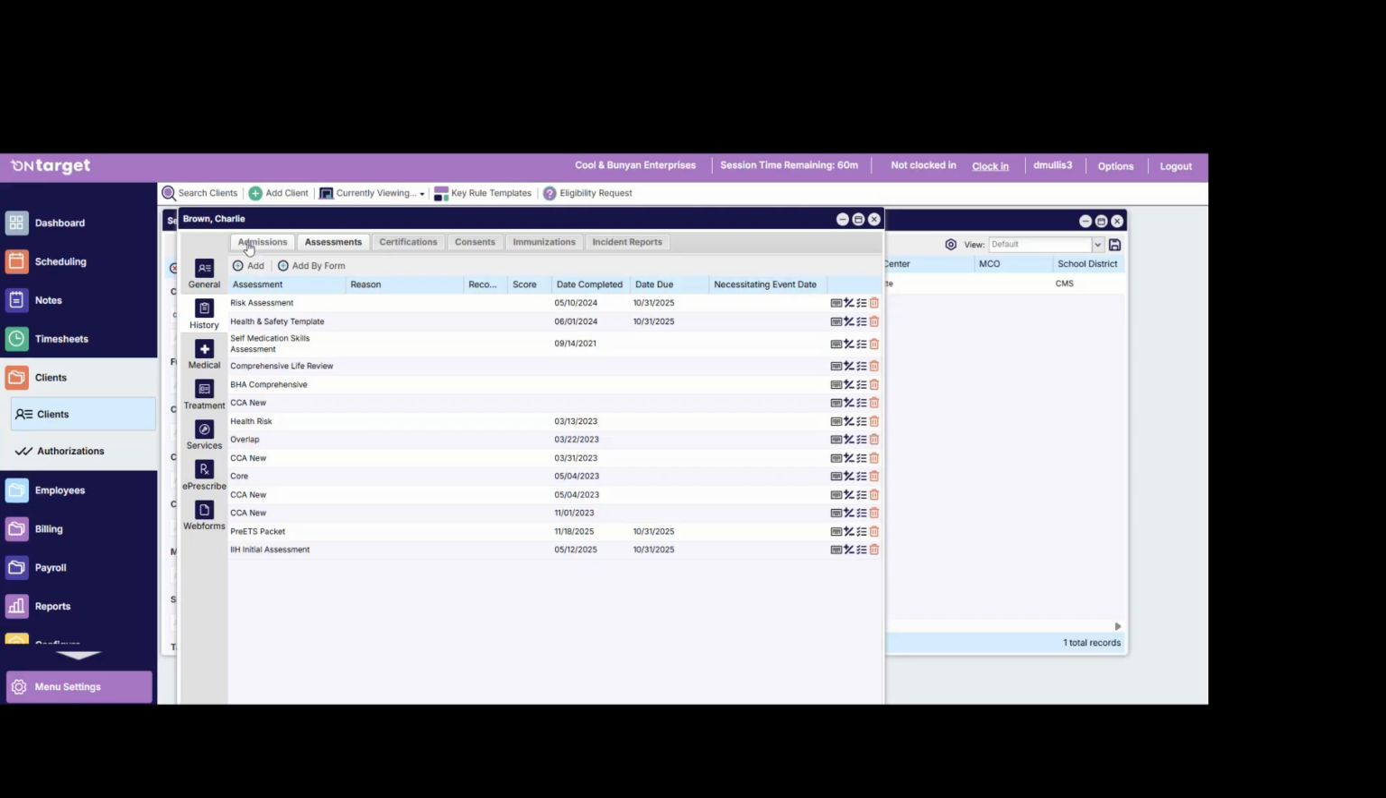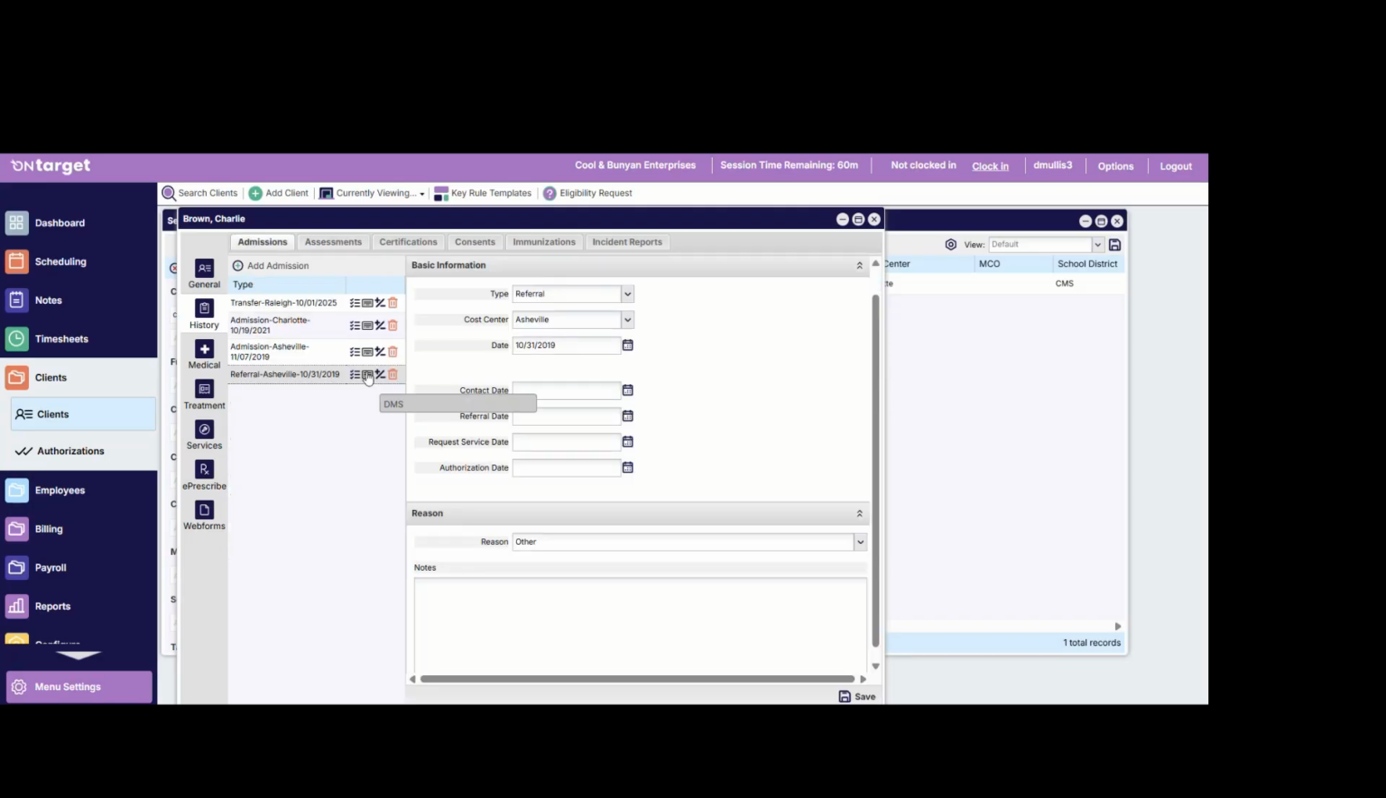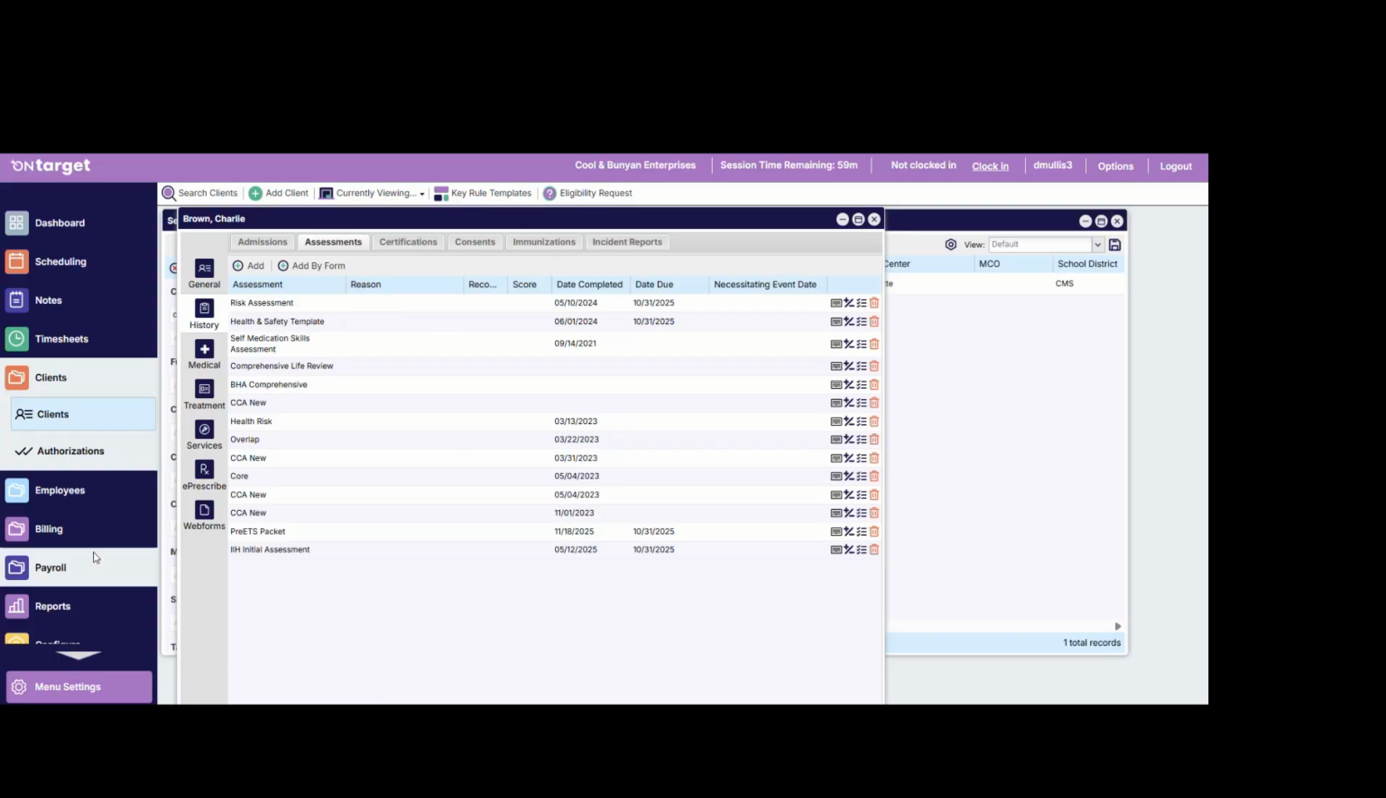I did miss this earlier, admissions. There you go. That's that DMS icon. So if you've got a discharge paper, if you've got admissions, or you've got referrals that you need to upload, that is going to give you that ability. Also that tasking. So these icons will become very familiar to you if you're not as familiar with OnTarget yet. So yeah, admissions, assessments.